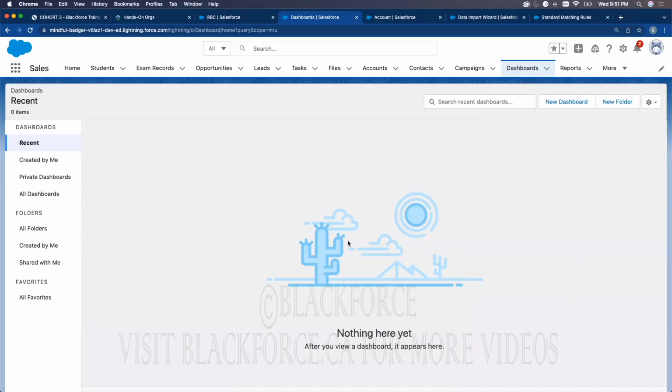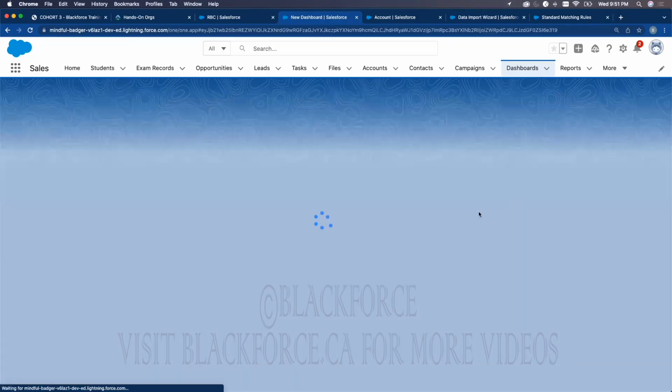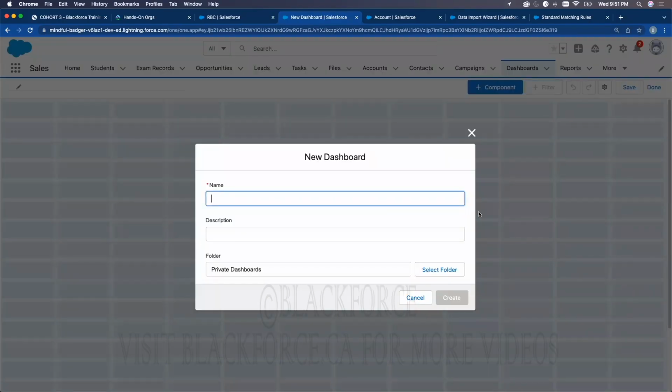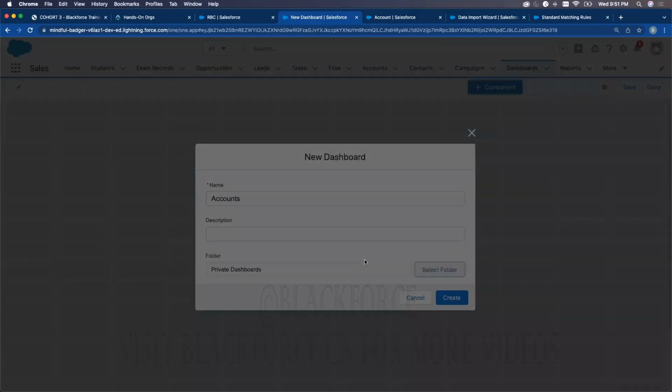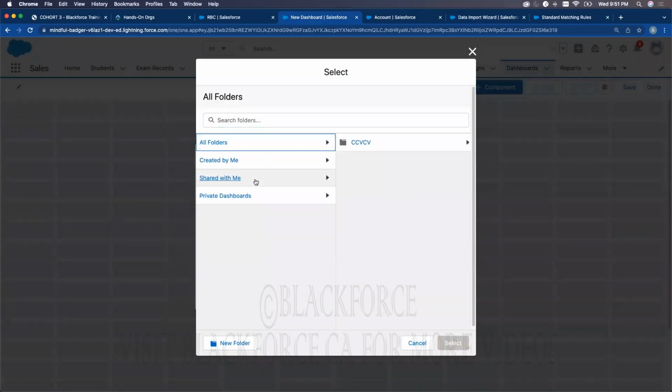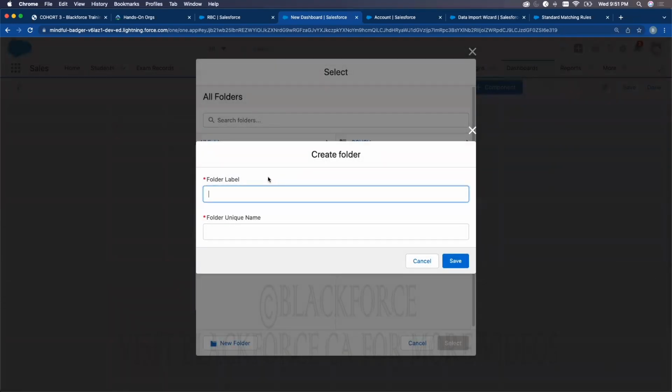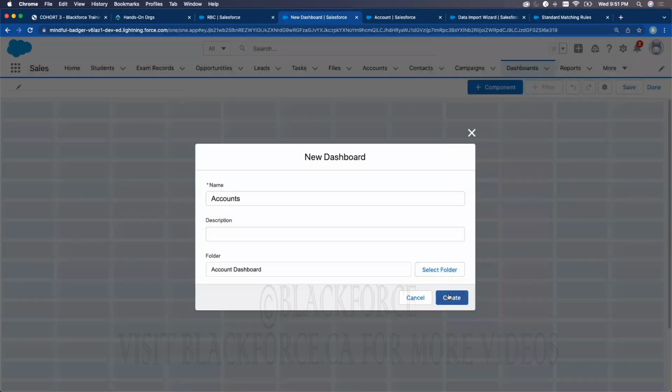Dashboards. What are dashboards? Dashboards are just a visual representation of your reports, meaning that you cannot create a dashboard without a report. So I want to create a dashboard of accounts in the system. I'll put this in a public folder, and I'll just call it accounts dashboard. When you create the dashboard, you create a folder, put it in the folder, and select the dashboard. Okay, you create.